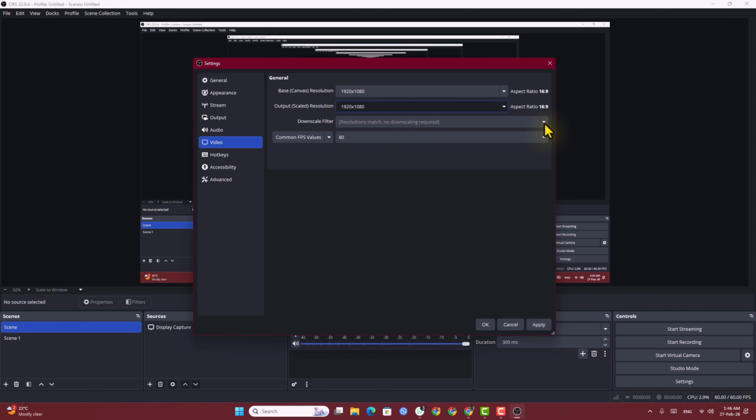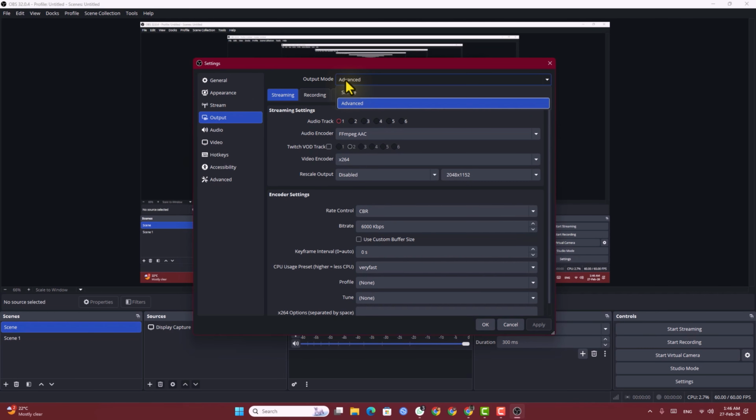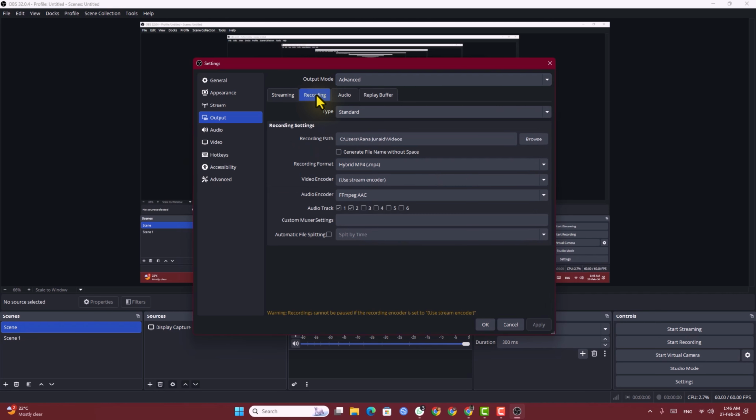Next, if you see Downscale Filter, set it to Lanczos for the best sharpness. Then, set Common FPS Values to 60 FPS for smoother video. Click Apply, and now go to the Output tab. Change Output Mode to Advanced, then open the Recording tab.